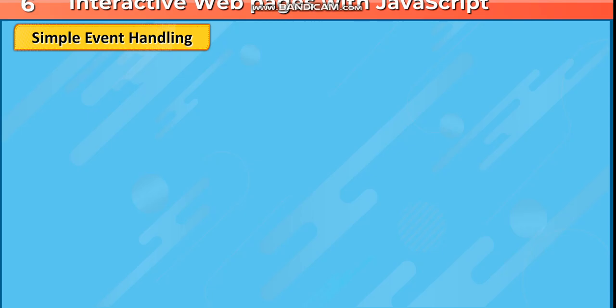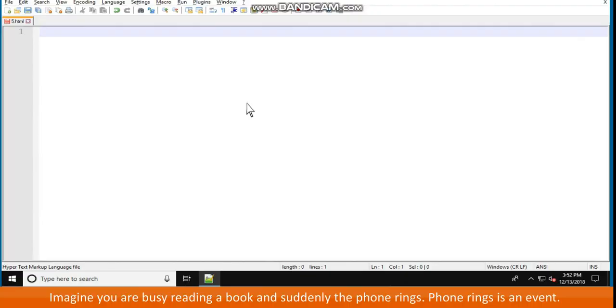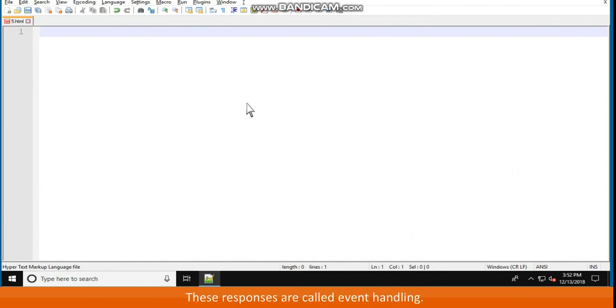Simple event handling. Imagine you're busy reading a book and suddenly the phone rings. Phone rings is an event. There are two possible responses to it. You will answer the call or you will not. These responses are called event handling. Event: an event is an interrupt that occurs due to user action or a software application. For example, button click, mouse click, key pressed on the keyboard, etc.